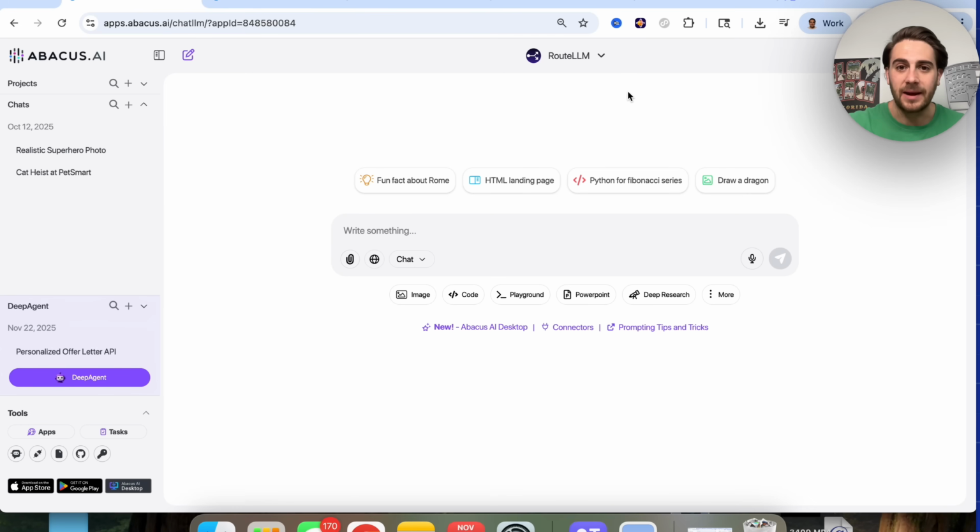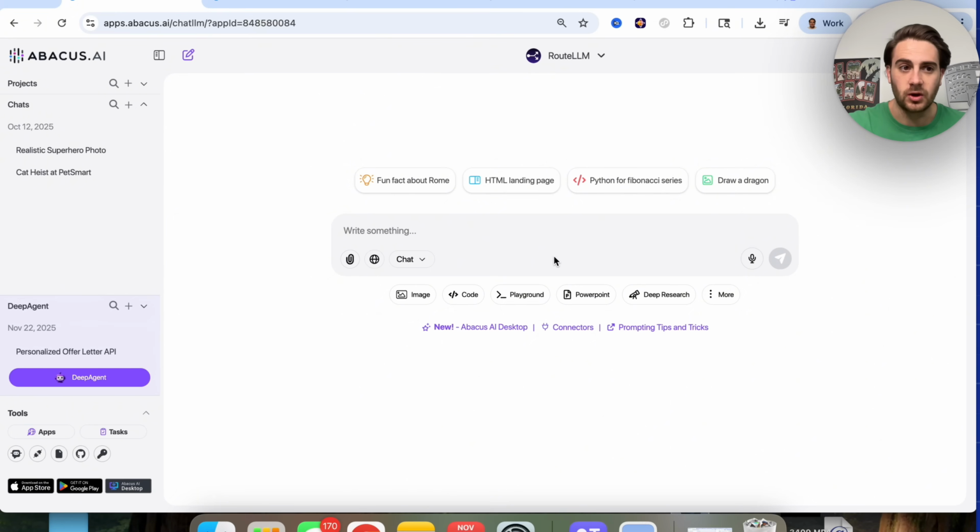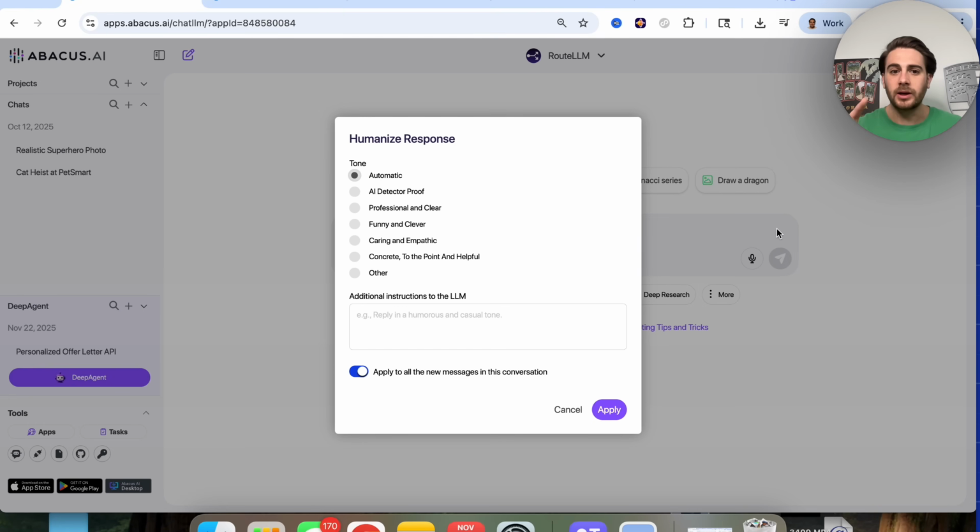The second use case that I wanted to show you is, if we come over here, I wanted to show you what the Humanize feature actually looks like. So we're going to open up a new chat right here by clicking on this up here. We're going to click on more, and we're going to click on Humanize.